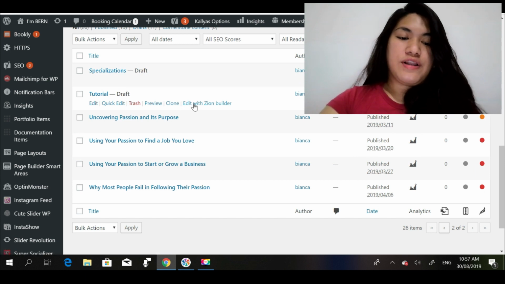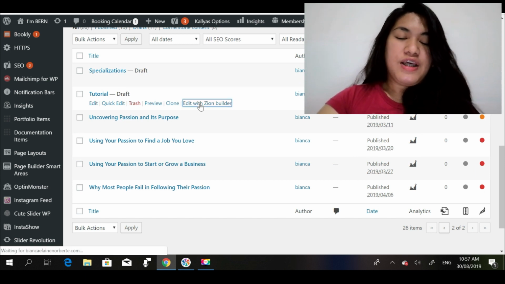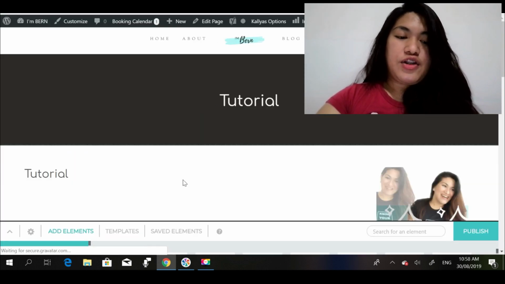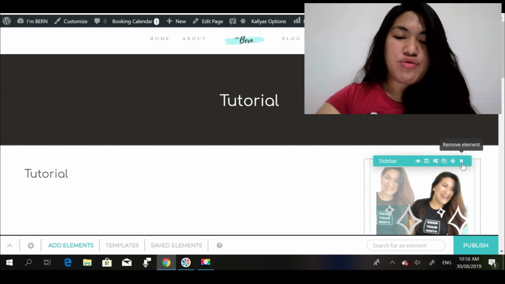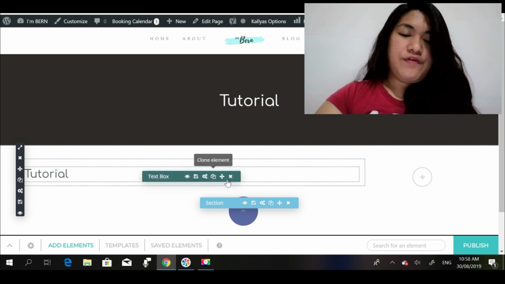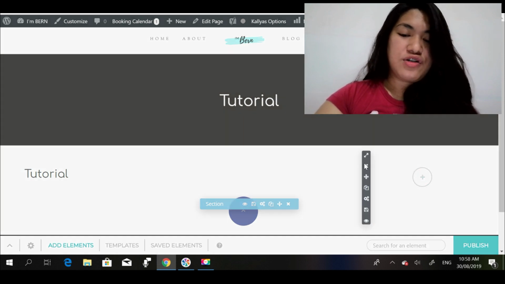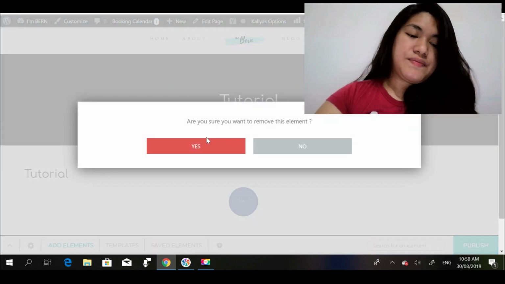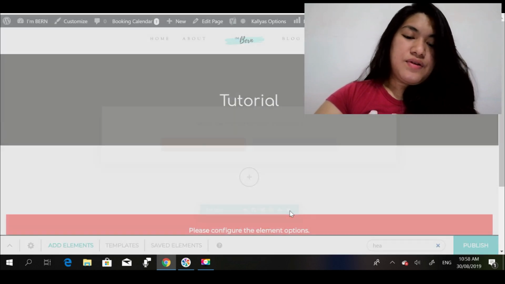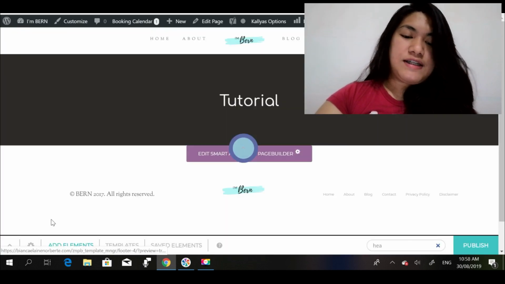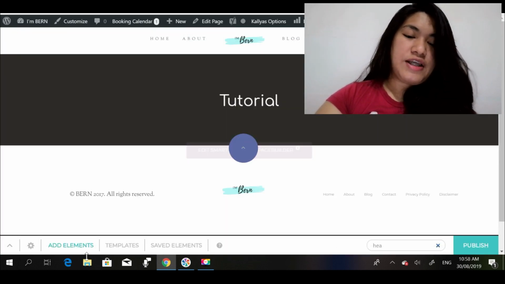Alright, so for this tutorial, I've already drafted a page, and if you are using the Kallyas theme, you just have to click on edit with design builder, and then you want to start with a clean page. So you have to delete all the defaults like the sidebars, and if there's already a section, you just have to delete them. Once you have deleted the default columns, you can start adding your section.